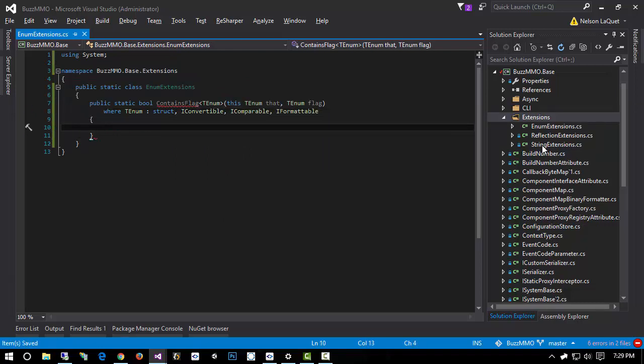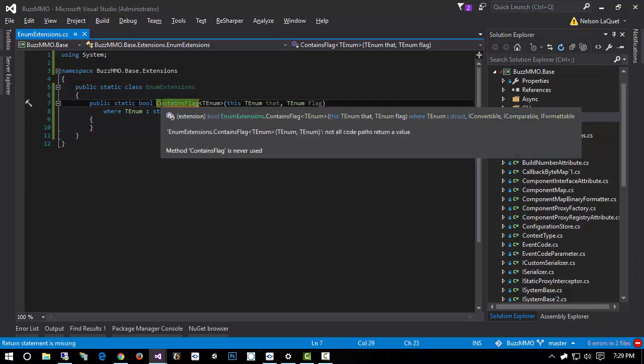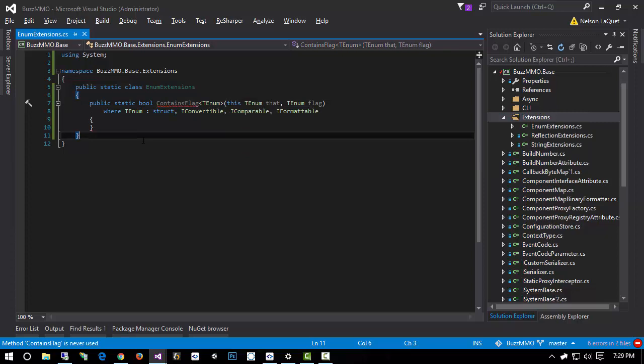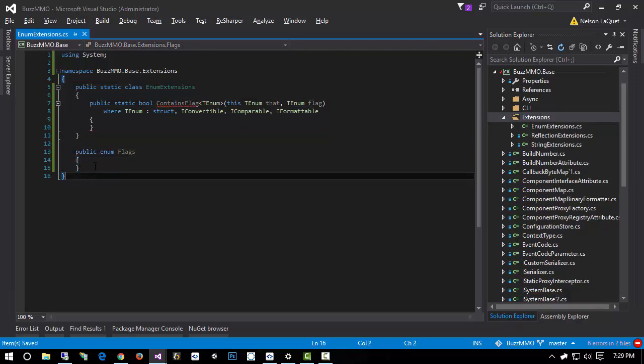So let's talk about the signature real fast. Basically, first of all, enums are their own type. So when you declare an enum, something like public enum Flags, you're actually making a type. There is a base enum type, but all enums are their own class.